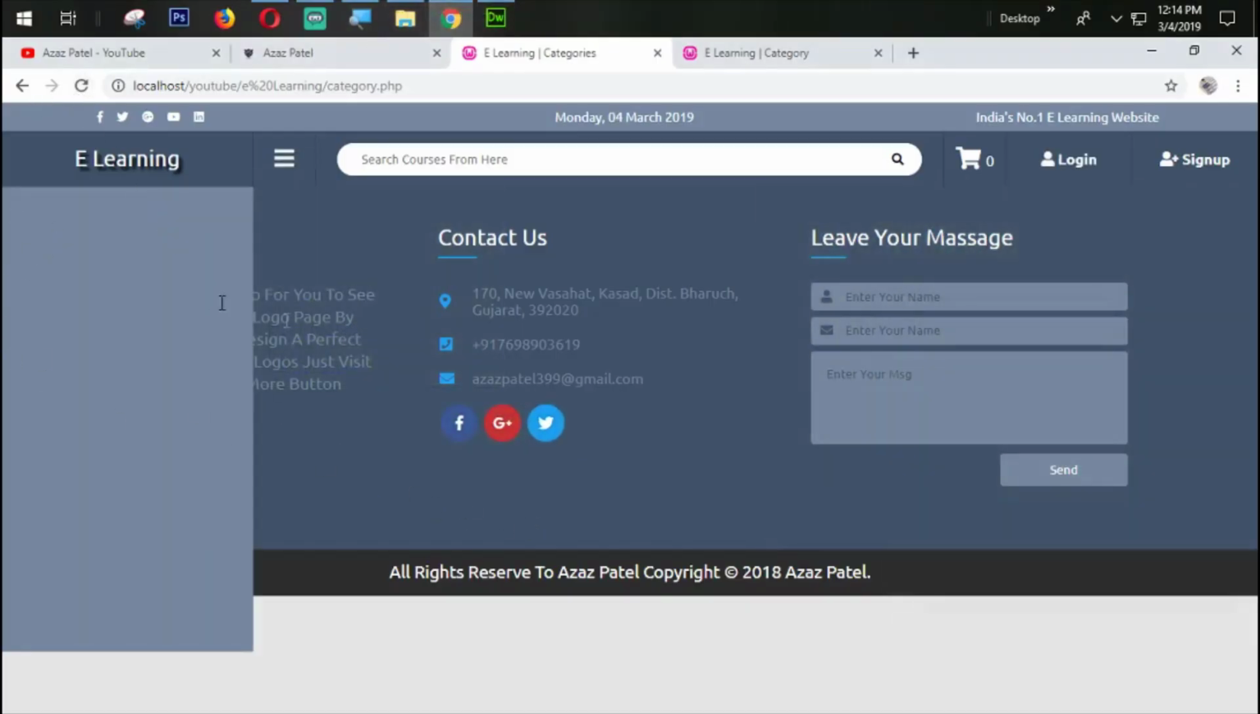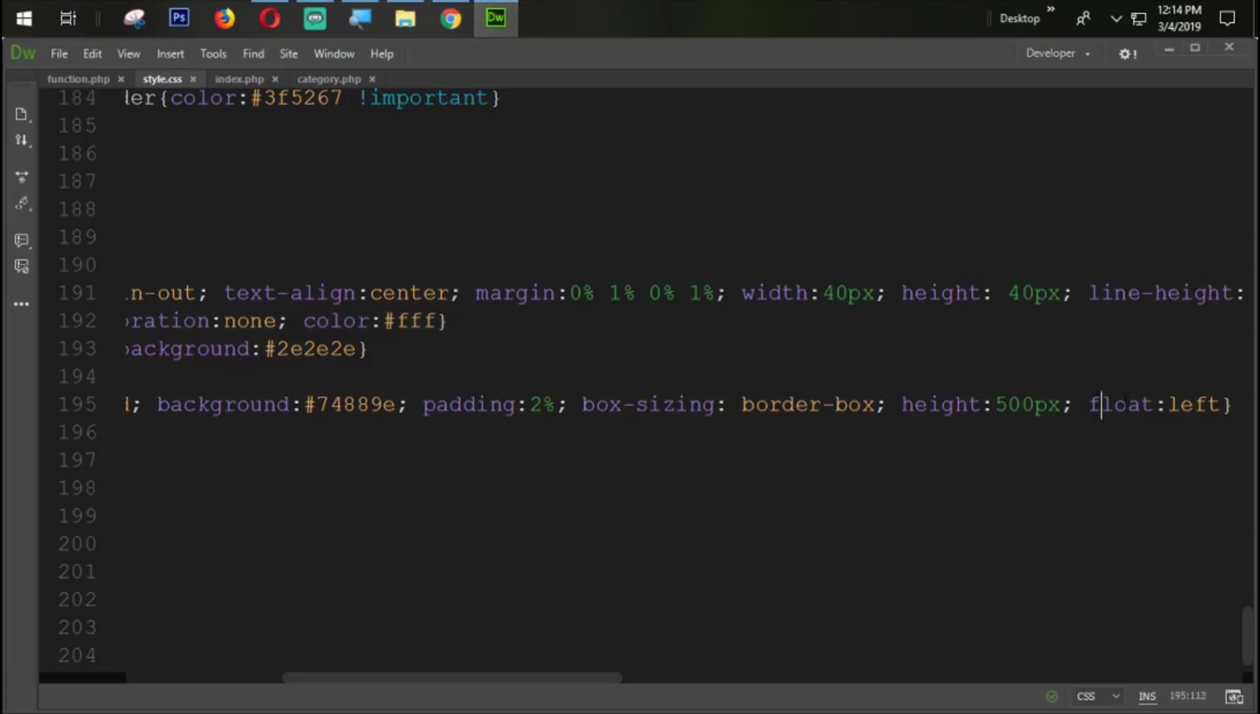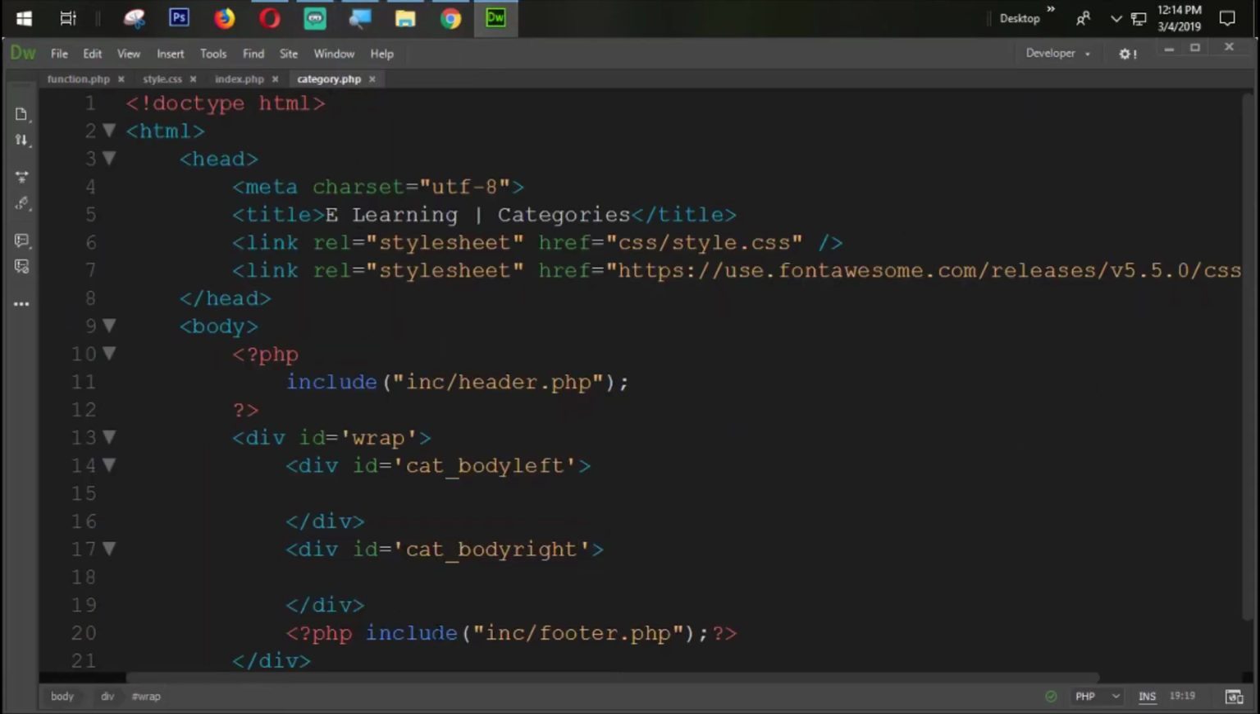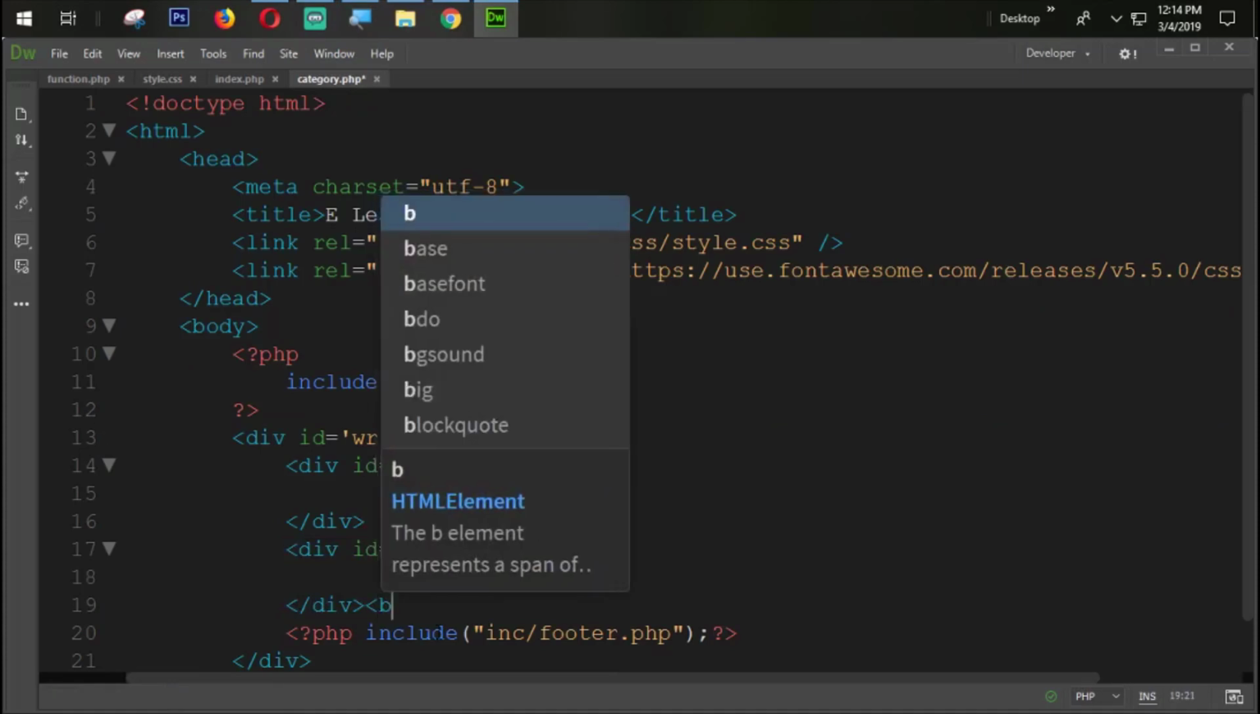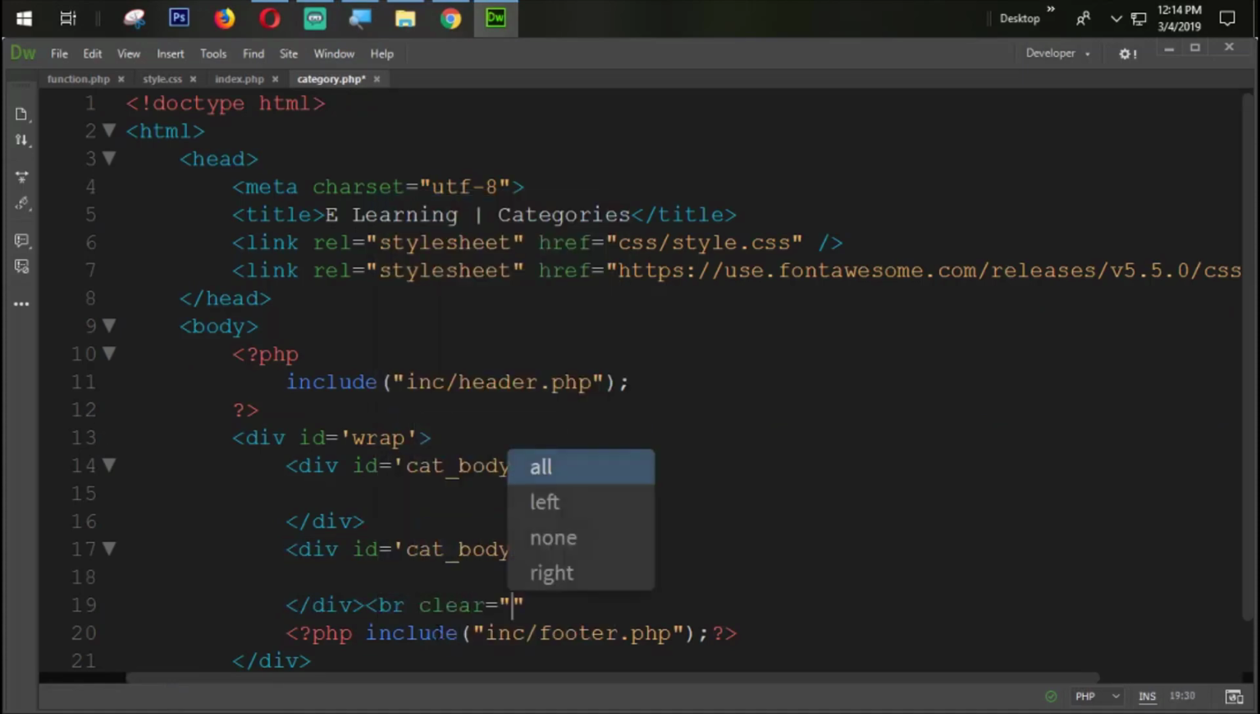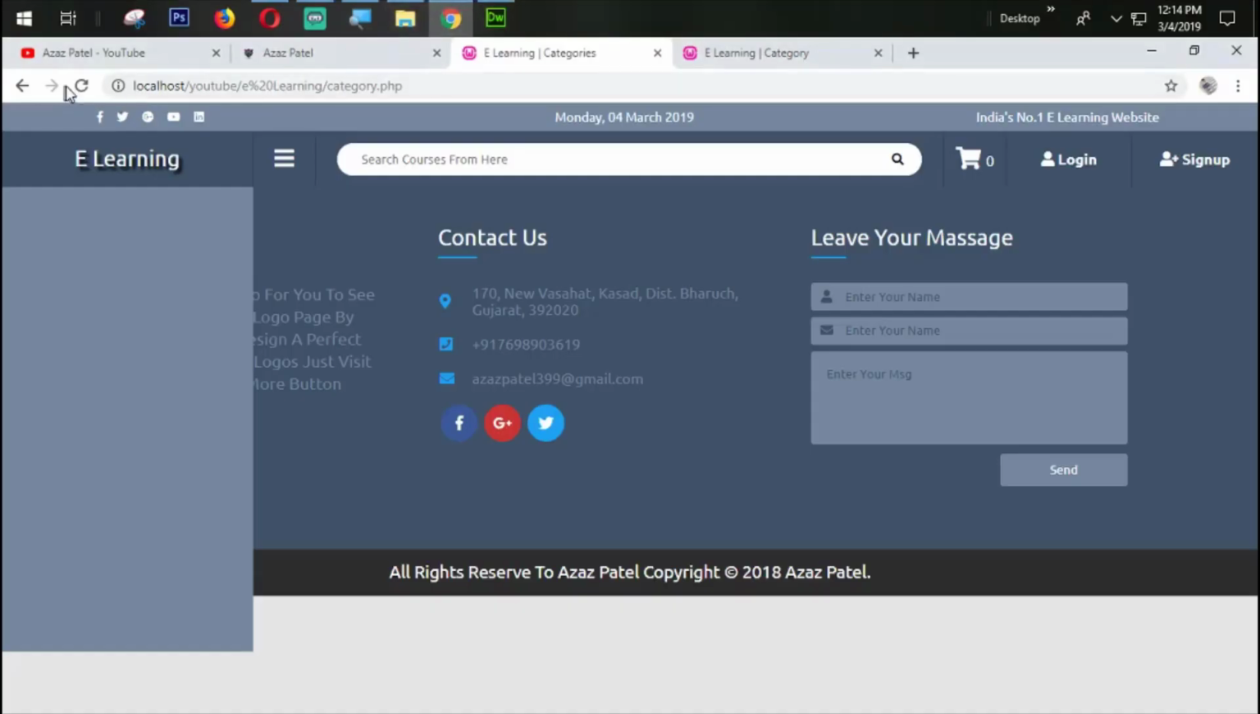So you can see that the output is coming perfectly, but we use a float here, so for that reason we need to clear that float after the cat body right. So we are using the br clear all property, close that one from here, refresh it.